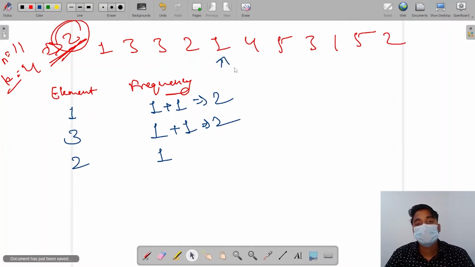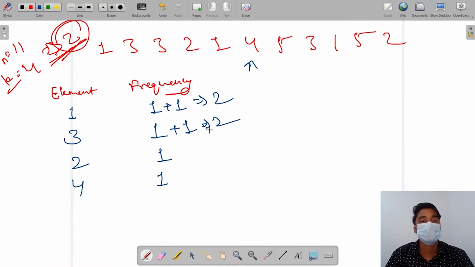Now we are at 4. 4 is not in the hash map. So we will put 4 with frequency 1 because it is appearing first time. Now we are at 5. 5 is appearing first time with frequency 1. Now we are at 3.